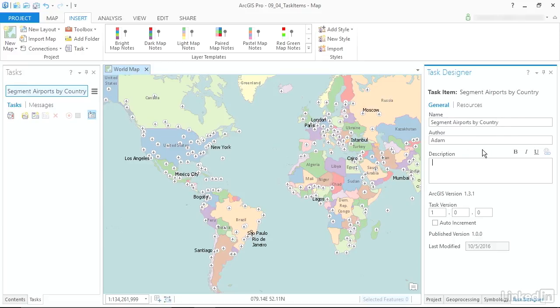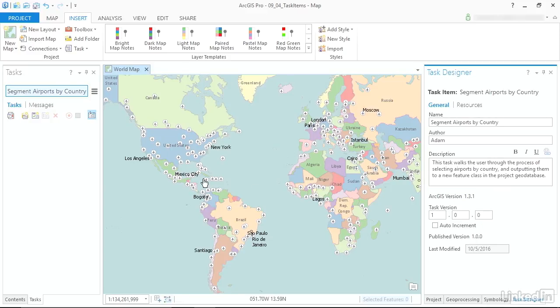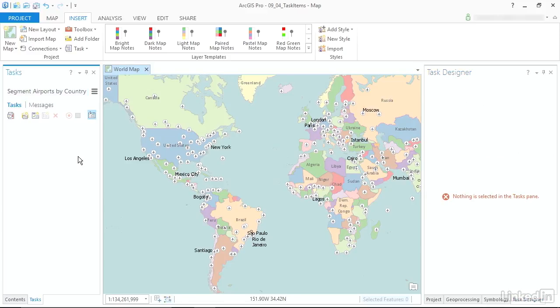The description for this task will be, this task walks the user through the process of selecting airports by country and outputting them to a new feature class in the project geodatabase. When I press Enter, that updates the task pane on the left side of the screen. Then, we just need to start creating our task to walk the users through the steps that are required in order to select our airports.